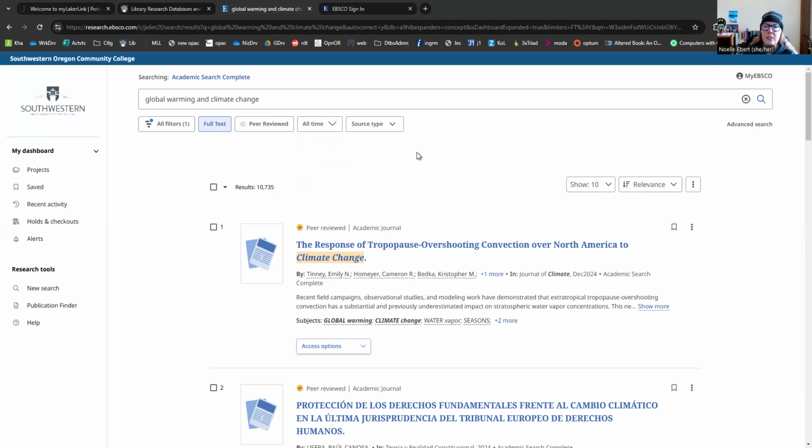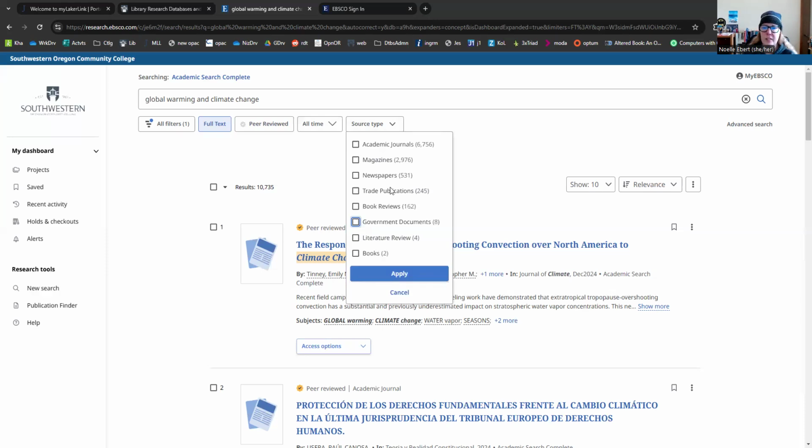Finally, you can sort by item type. Maybe we're interested in an academic journal, but maybe we also want to include some newspaper or magazine articles for a more recent digestible example to include in our research. You can see all of these different options here, and if you want to limit by type, just select one of these boxes on the side.